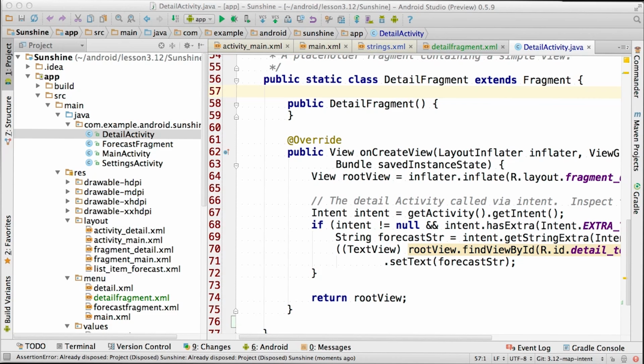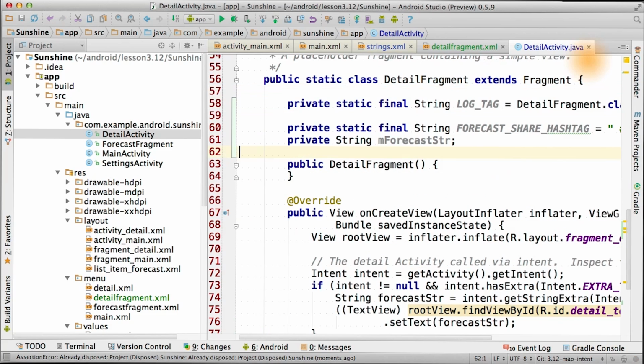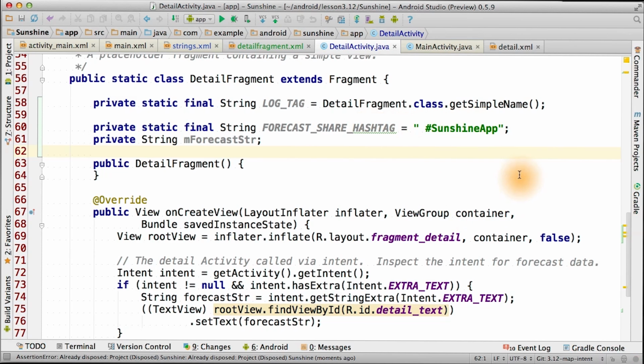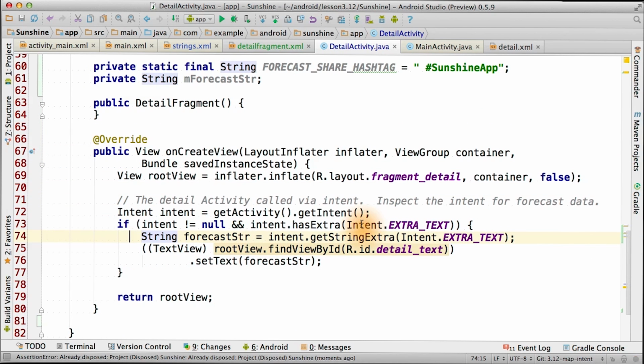So the first thing we can do in our fragment is to add a few useful things. Let's add a log tag, a string for the share hashtag, #SunshineApp, and we're going to take the forecast string and make it a member variable. Next, in onCreateView, let's actually populate our member variable. And then finally, use it to set the text.